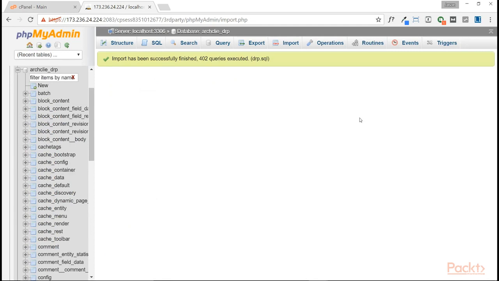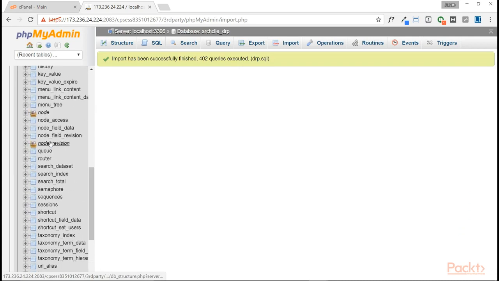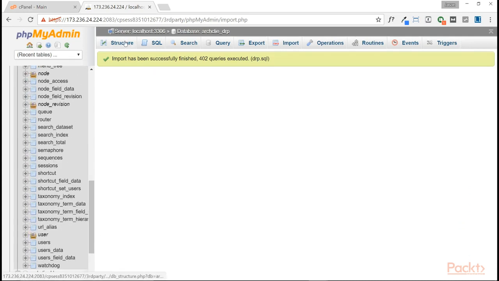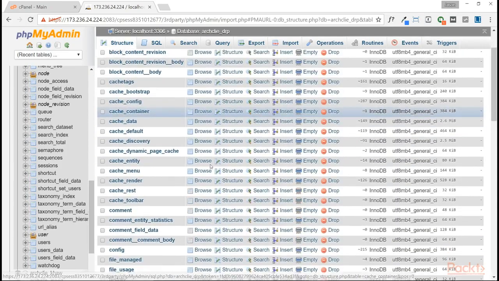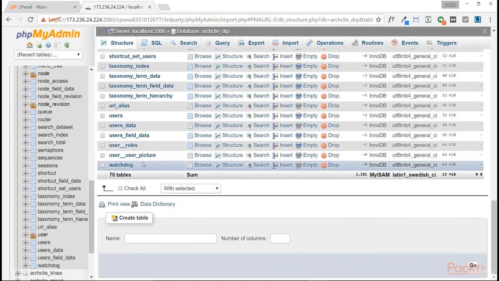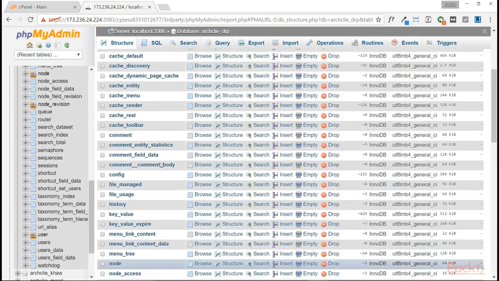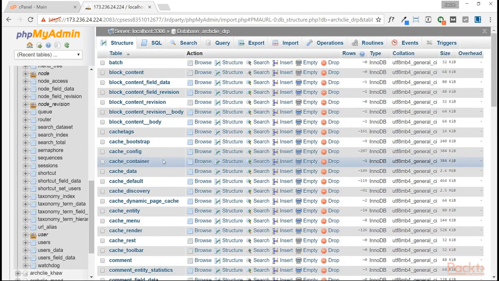Once the database has finished importing, you should see that it's successfully finished and there should be a number of queries executed. Also, to the left-hand side here, we should see that our database actually is populated with a bunch of tables. And we can also head over to the Structure tab and make sure that it is, in fact, populated with a bunch of tables. Now, that's it. Our database has been transferred.